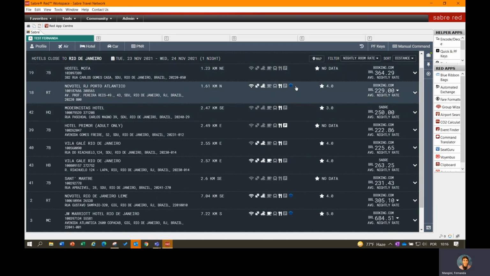So as you can see here, for example, there is a blue icon. If you look, it's the stay safe indicator. It means that this property has some specific protocols for biosecurity, and you can also use this qualifier to find a property. So let's select this property.